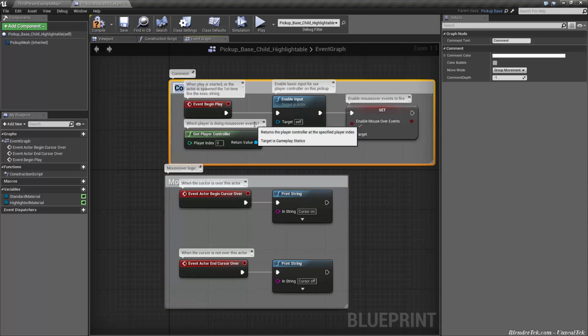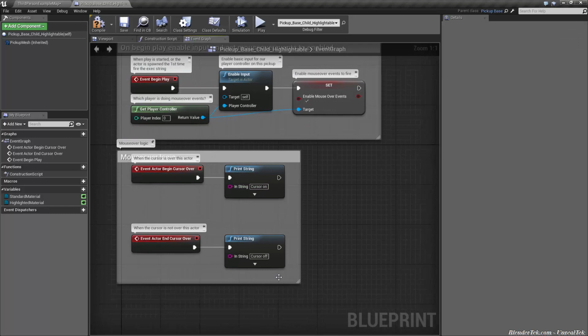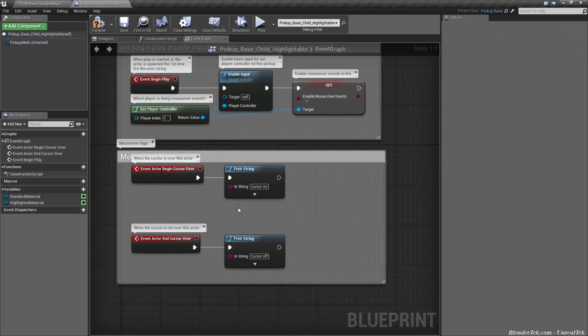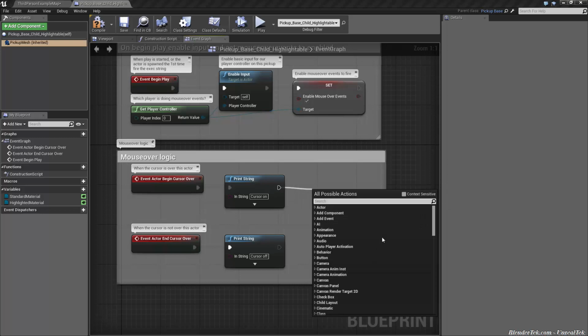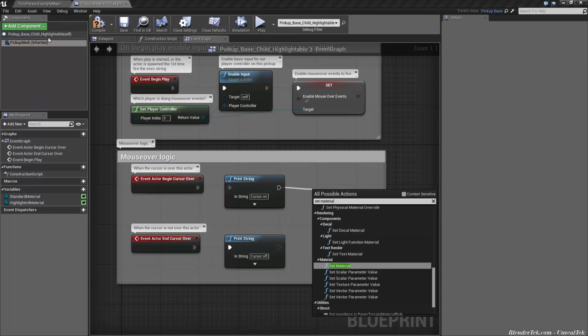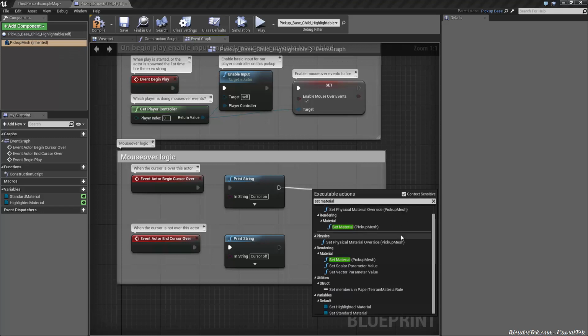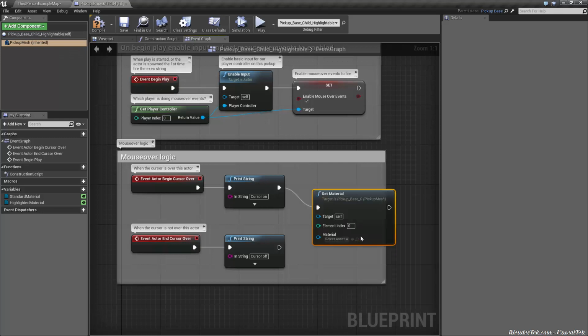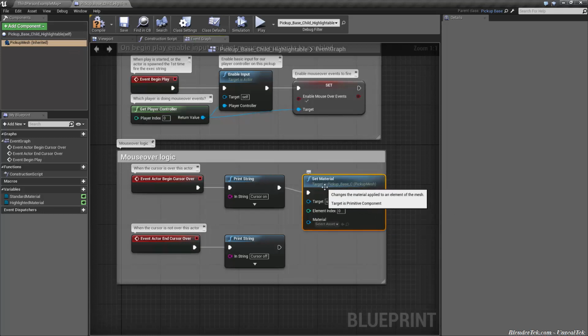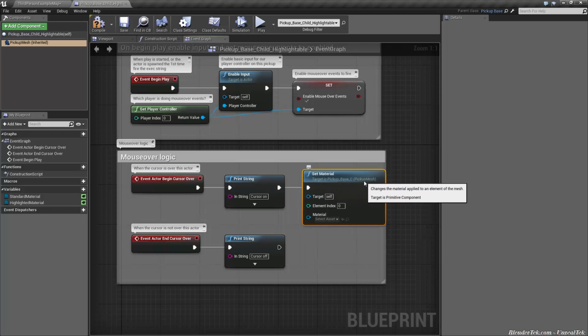And we'll comment this one and call it on begin play, enable input, and set mouse over events to enabled. So what do we want to do on begin mouse over cursor? For now we'll leave the print string cursor on, but we want to set material. However, this time we can't just use the standard set material node because we're inheriting from the pickup mesh. So turn on context sensitive, and instead we want to call a function on pickup mesh, and that function is set material. You'll see now we have target is pickup mesh base underscore C pickup mesh.